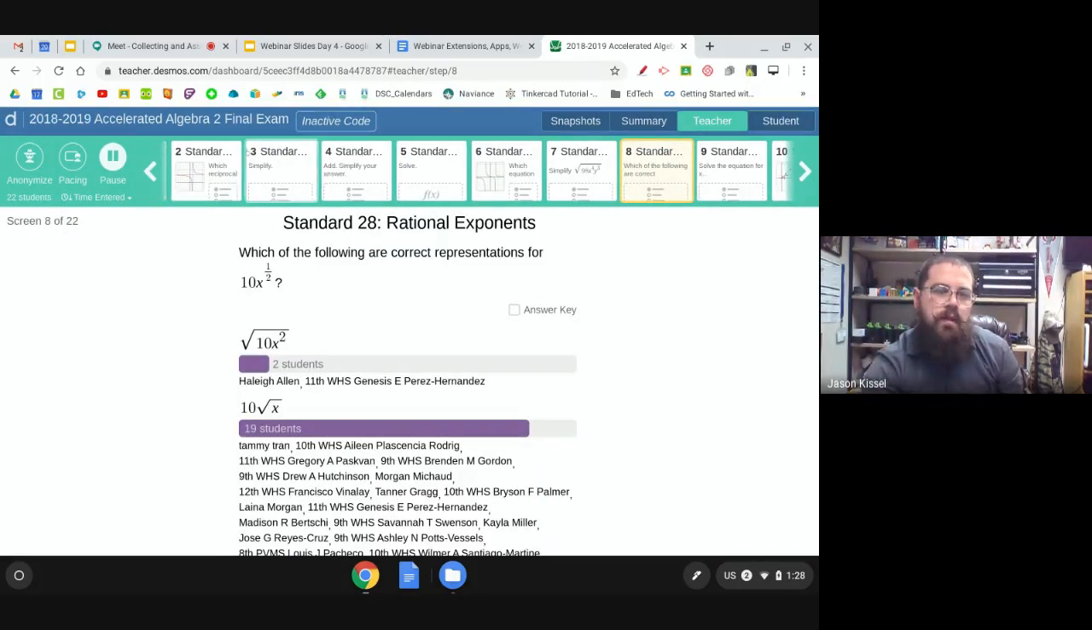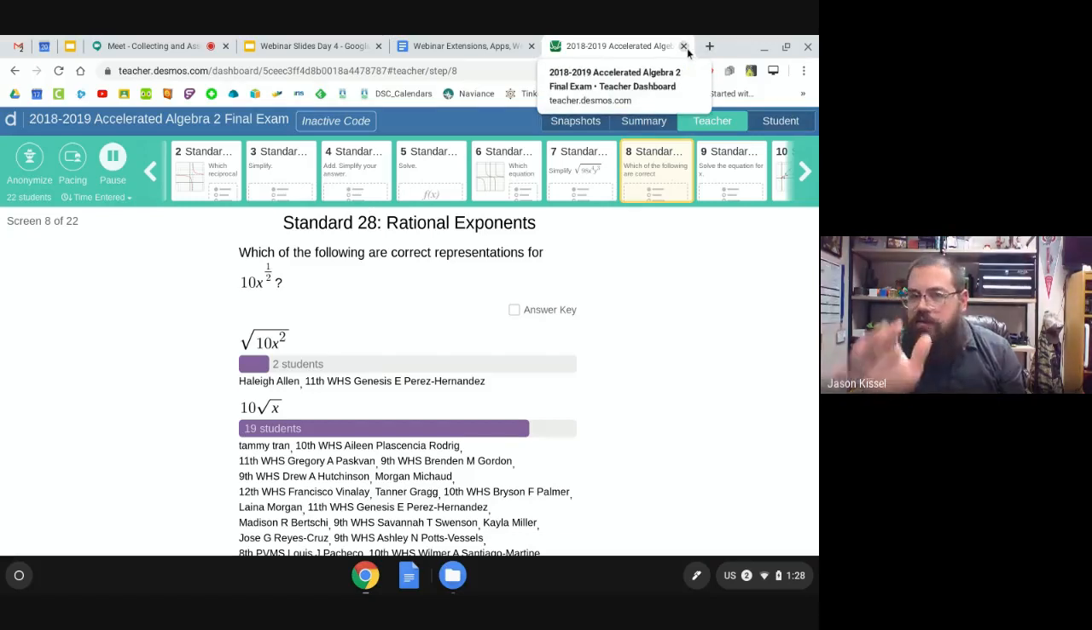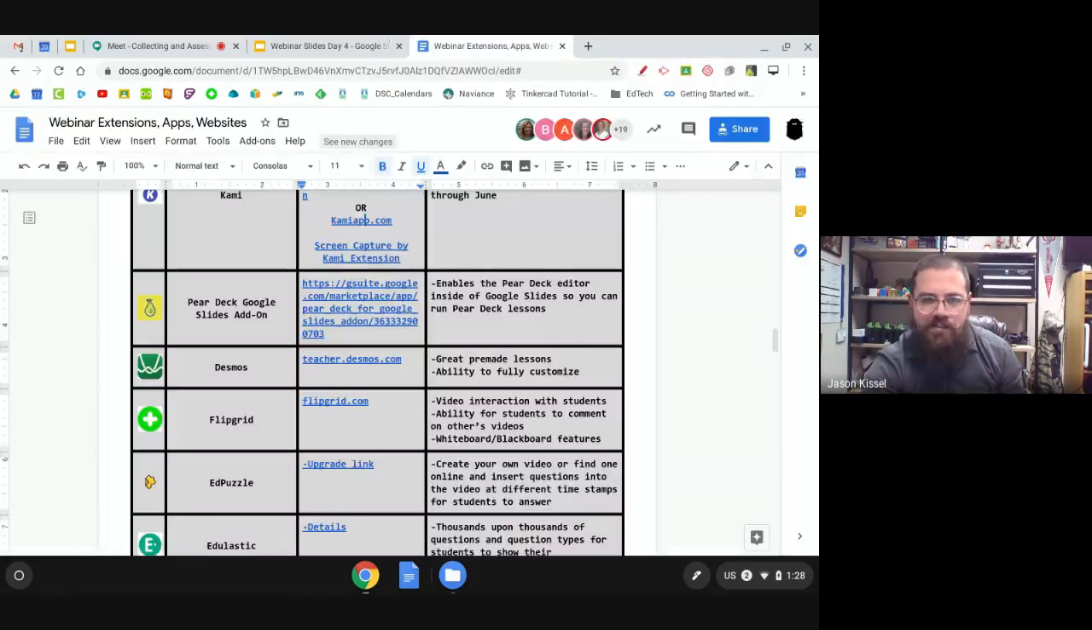When you want somebody to be done with a Desmos activity, the trick is to just hit pause. If you hit pause, then the kids can't go to and do anything else on it. So with this activity, once everybody was done taking their final exam, I just hit pause. And that was it. I could also talk for hours about that, but I feel like I shouldn't.